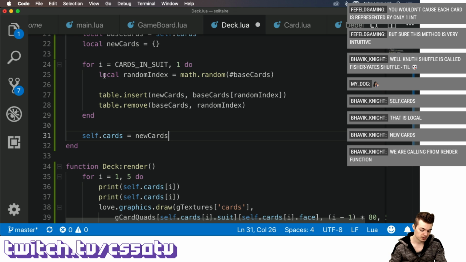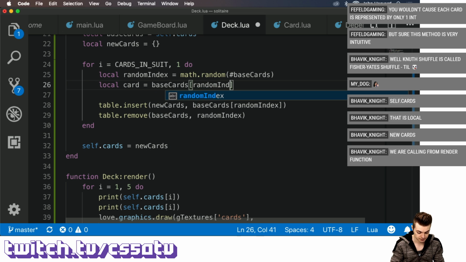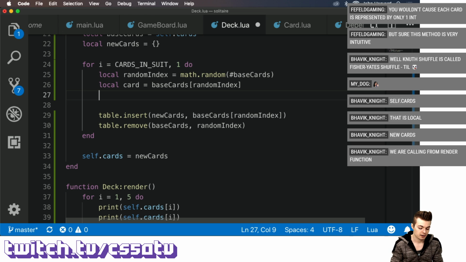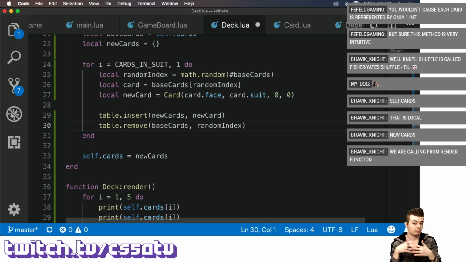So instead, what we'll do is we'll figure out what the card suit is, right? So we'll say local card is equal to base cards at random index, right? And then we can say local new card is going to be equal to a card that gets the value of card.face and card.suit. And then in here, well, we'll say 0, 0. And then here, instead of this, we're going to add new card to our new cards table. And then we can remove that card from base cards. And then this should fix the problem, I think.